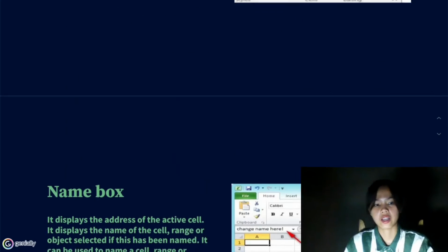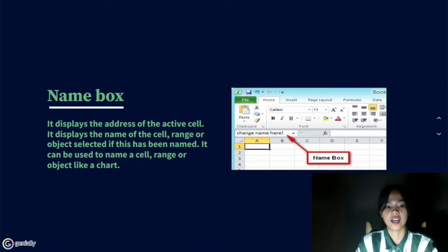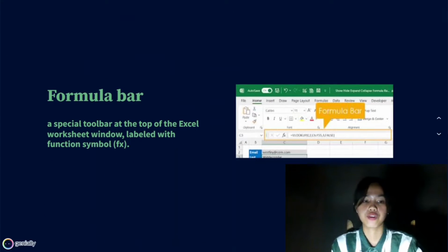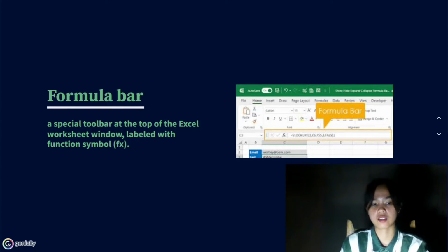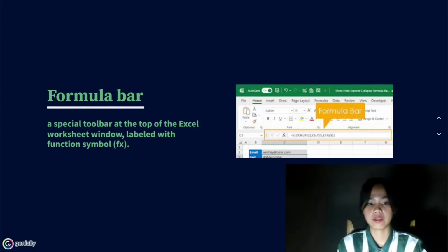Number 4. The Name box. It displays the address of the active cell. It displays the name of the cell, range, or object selected if this has been named. It also can be used to name a cell, range, or object like a chart. Number 5. Formula bar. A special toolbar at the top of the Excel worksheet window labeled with a function symbol.